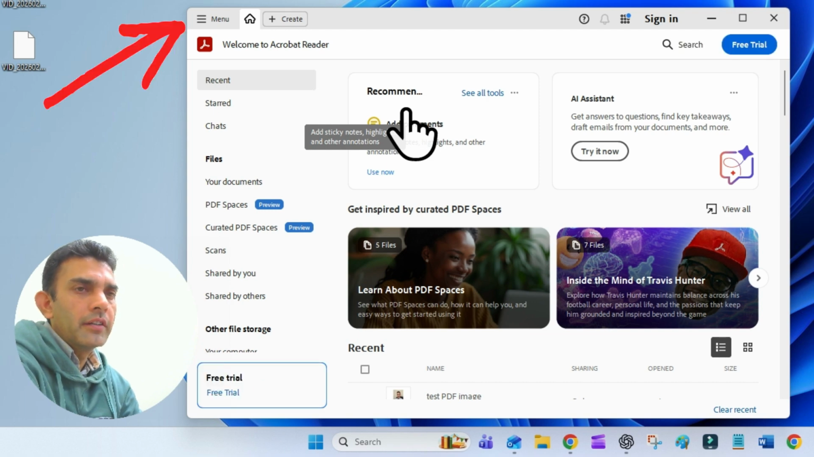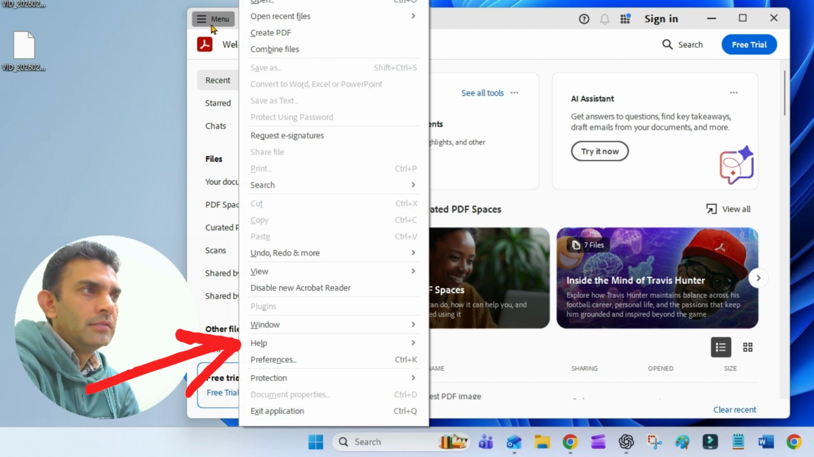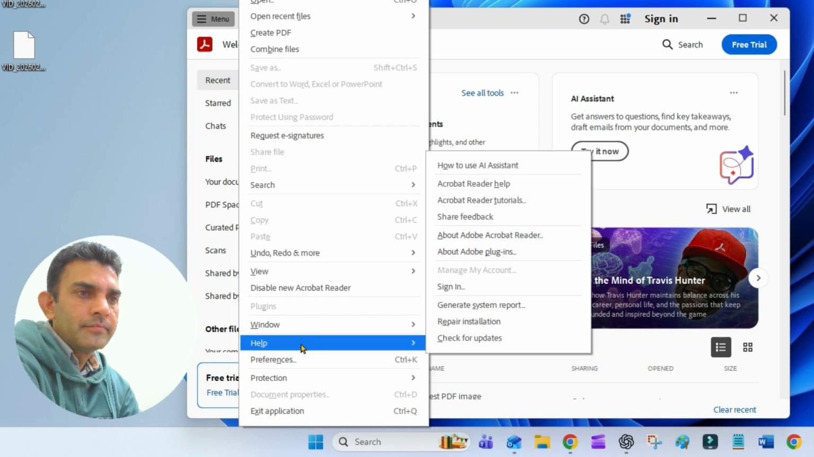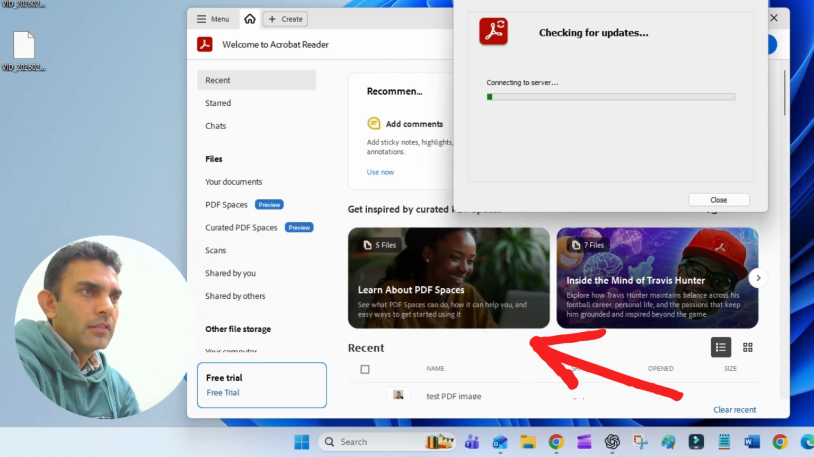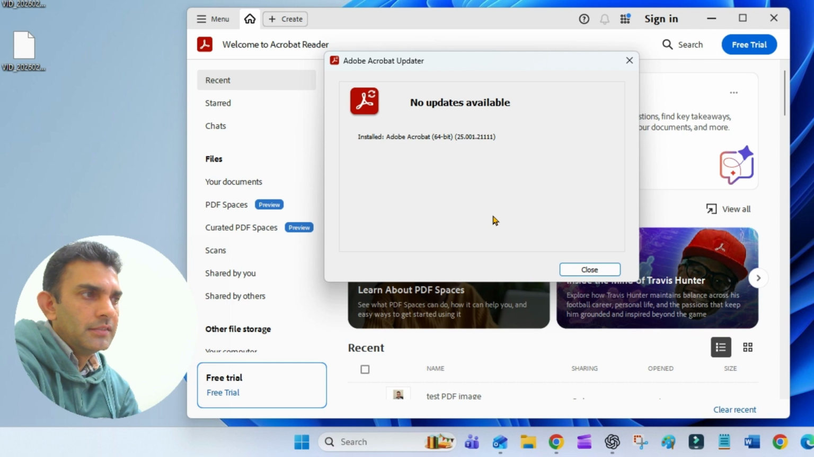Click on the menu icon in the top left corner. Then go to Help. Now click on Check for Updates. Adobe Acrobat will automatically check for the latest available updates.